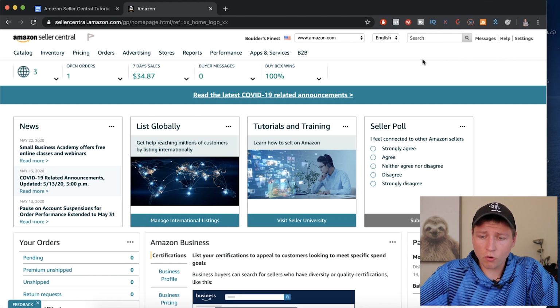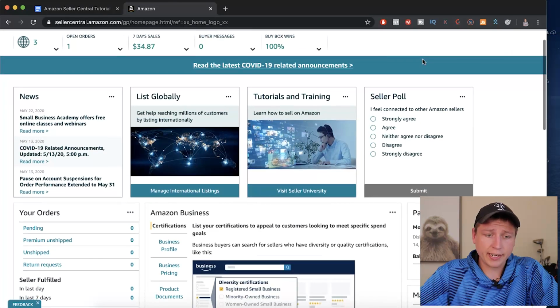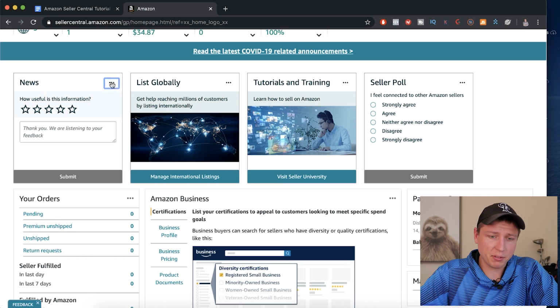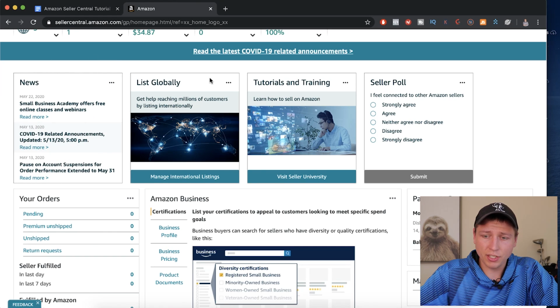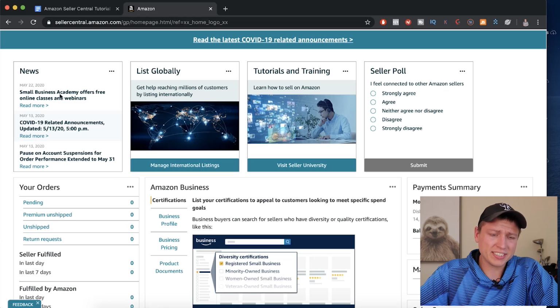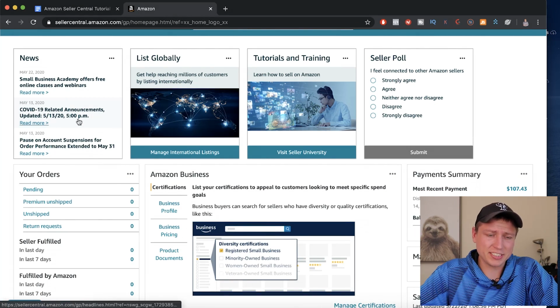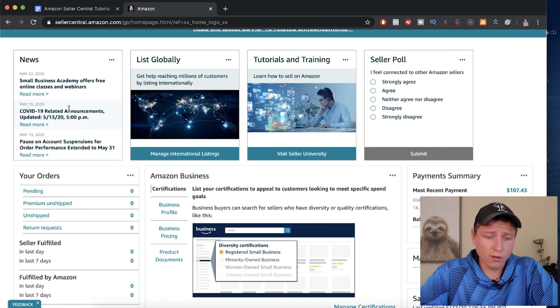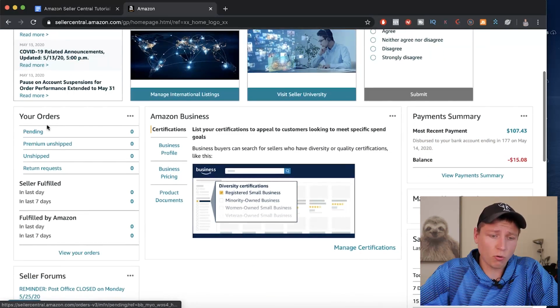So let's just walk through this home page real quick so you guys know exactly what's going on. They have these little widget things here. You can actually collapse them and move them and things like that. So feel free to do that. I usually don't mess with anything. Important news right here. Sometimes there's important stuff. Sometimes it's just kind of garbage. So feel free to look through this to see if there's any new opportunities or new promotions coming out for Amazon.